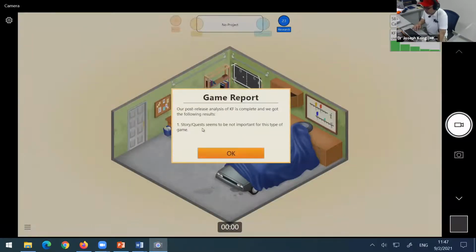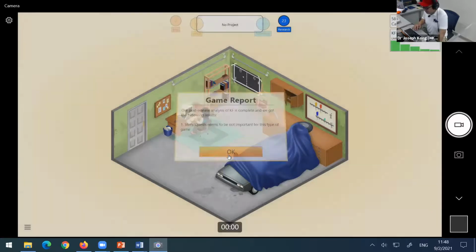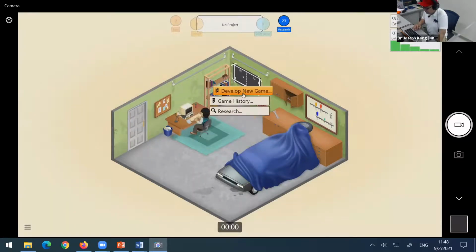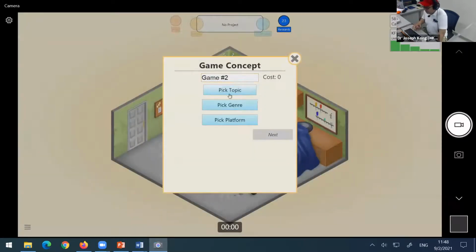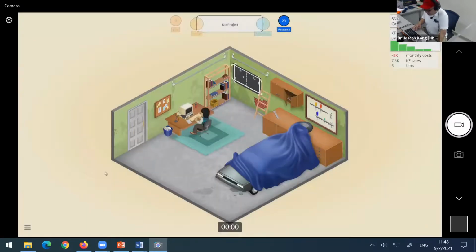Now, story and quest seem not to be important for this type of game. Okay, and you can develop a new game. And you can pick, let's say, if you have a martial art adventure, then that will give you some kind of tips. Now, let me load up some more interesting games.